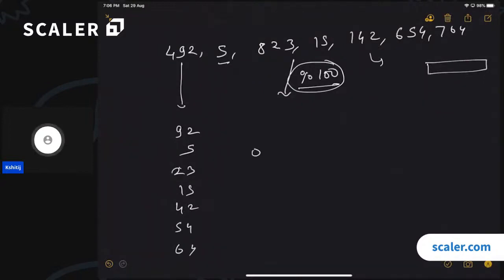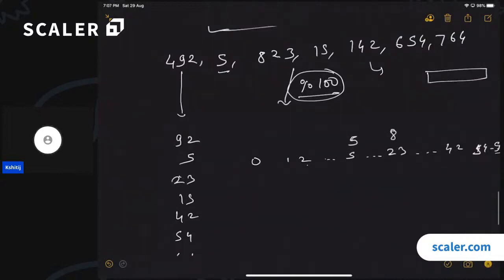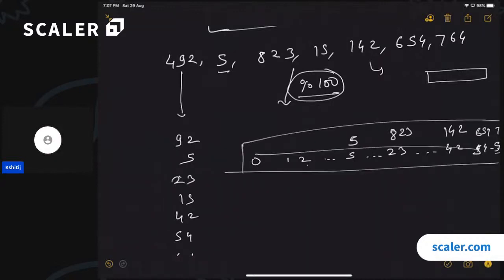So if I have these as the array index, 54 and so on till 99, then at 0 is going to be empty, 1 is empty, 2 is empty. At 5, I am going to have 5. At 23, I will be having 823. At 42, I will be having 142, and then 654, 764, and so on, right? So now, is this going to work? Is this going to work correctly? If these are the indices and I keep the values in array element mod 100 index.